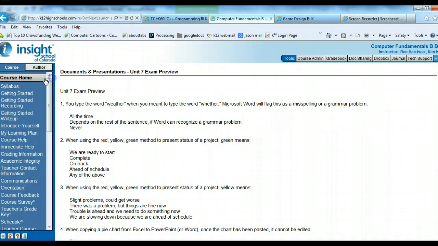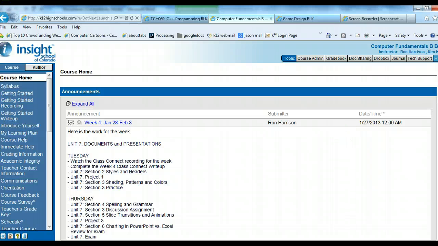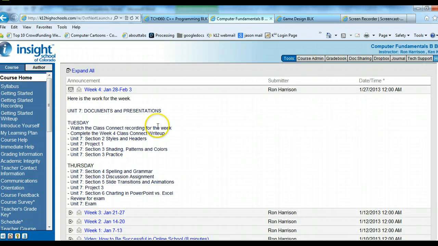Okay, last thing, we go back to course home. And once I'm in course home, if I click on week 4, then I can see that you're going to turn in project 1. I think number 2 is probably the discussion that we're not doing. And then you're going to turn in project 3. Then you have the exam. So that's the work for this week. Pretty quick, pretty easy work.